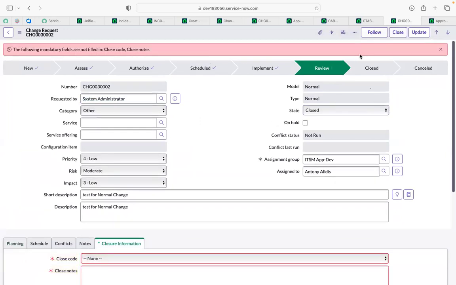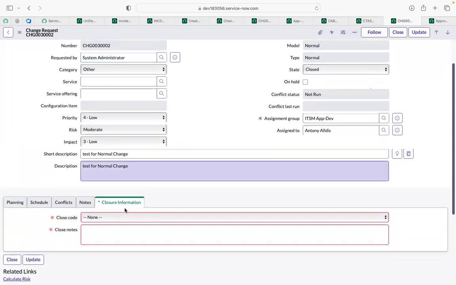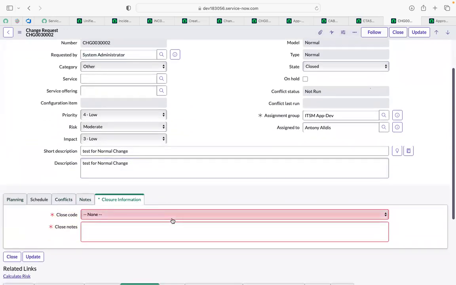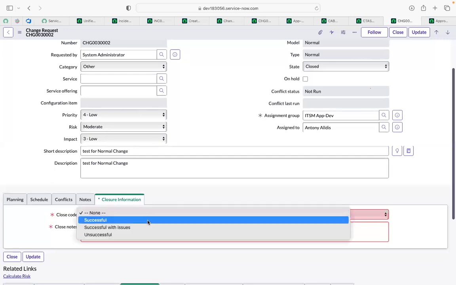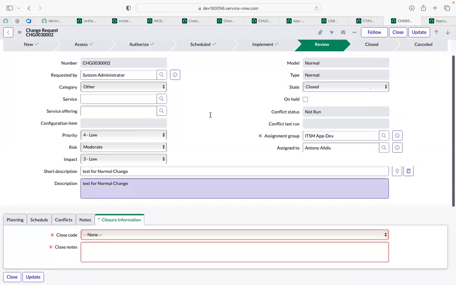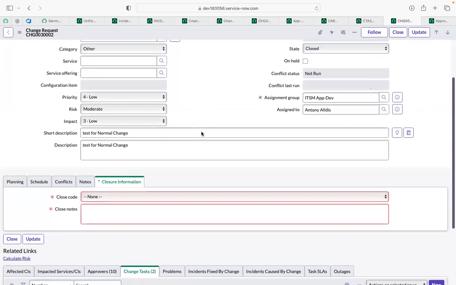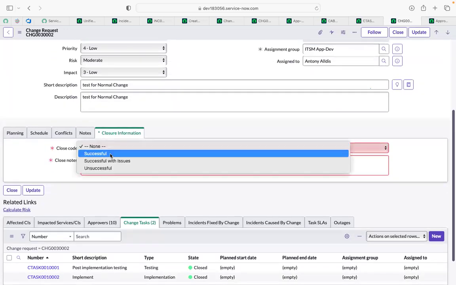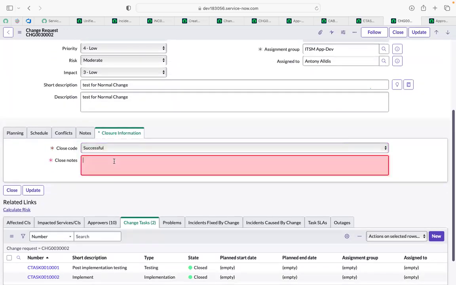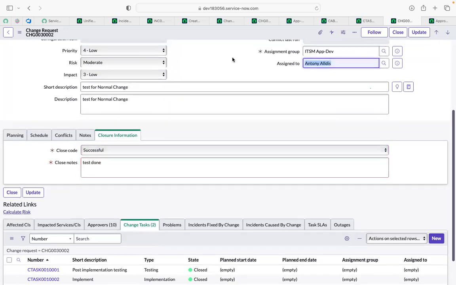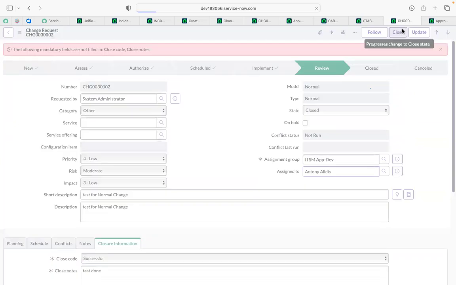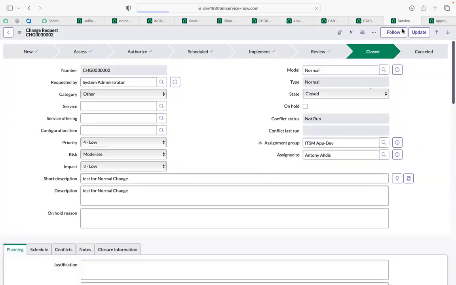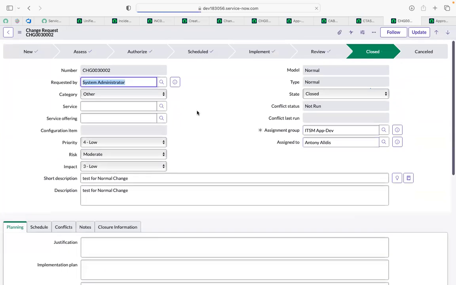On every closure, if you observe, the closure information is mandatory, right? Nothing new, guys. It is mandatory on closure. So you can give your closure notes as test done, and click on your close button. Automatically your change gets closed, right?